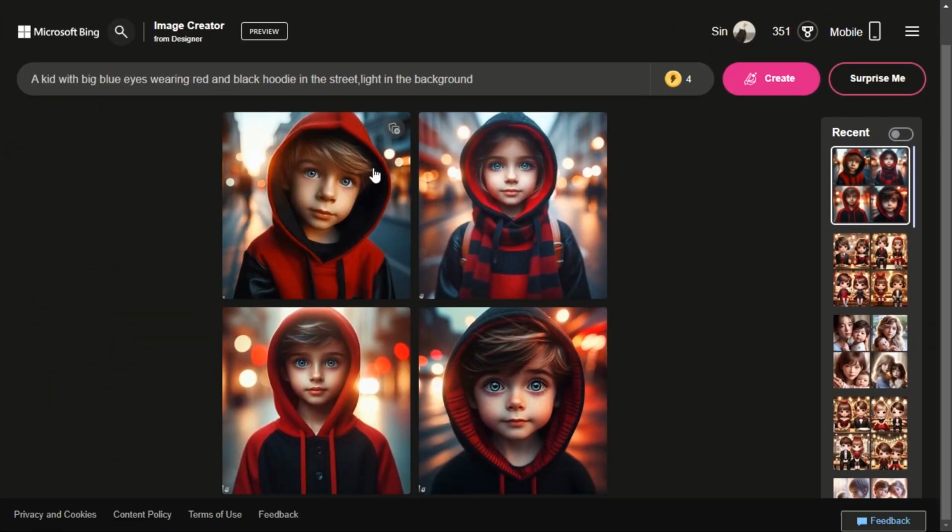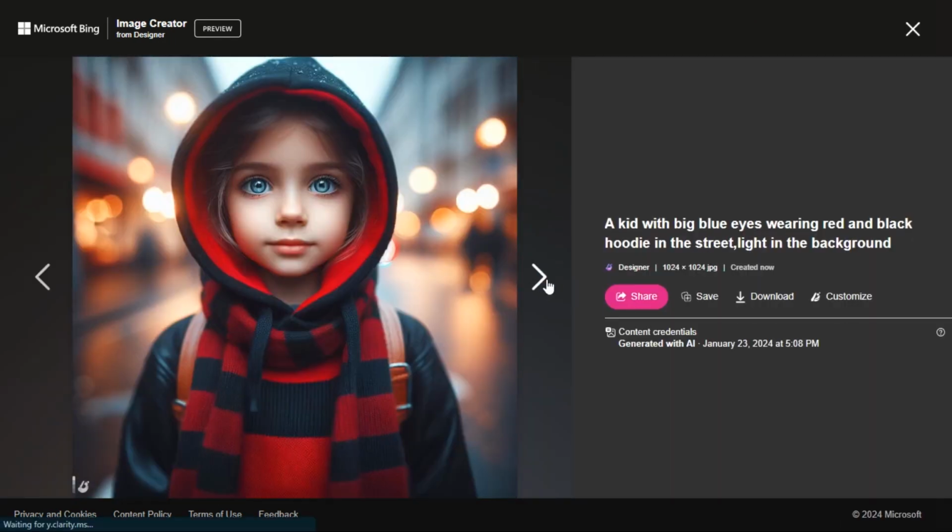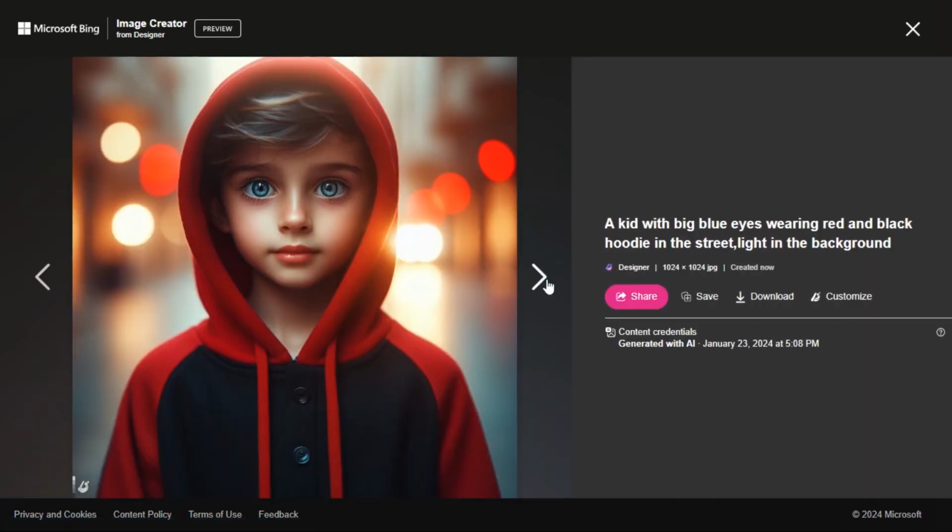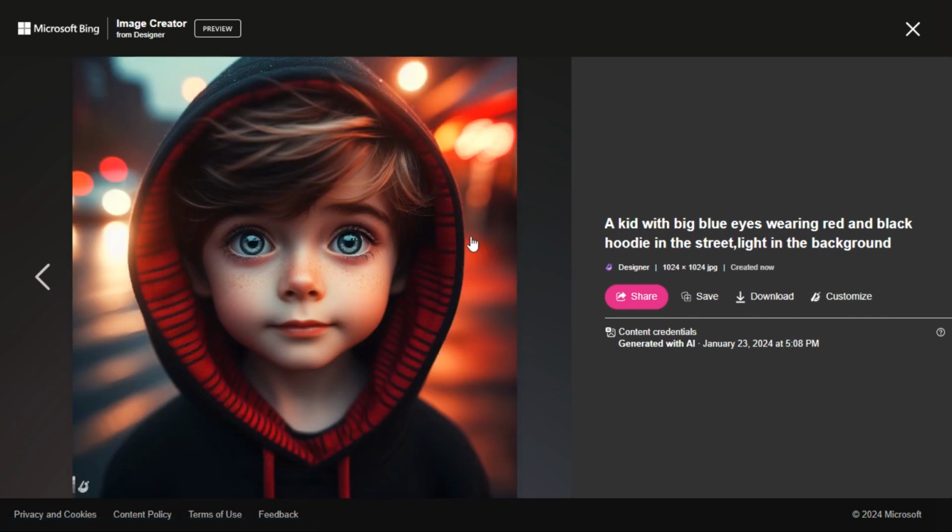Click on any one image to preview. If you like the image, you can download it from here.